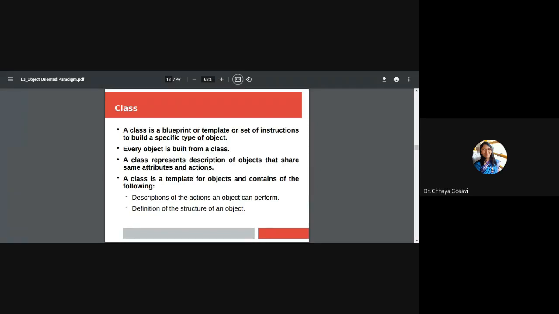So class is nothing but a blueprint. Have you heard about a blueprint? A blueprint is just like a flowchart. A flowchart is not an actual program. A flowchart is just defining the steps. So similarly, a class is just a blueprint or template or set of instructions to build that particular type of object.